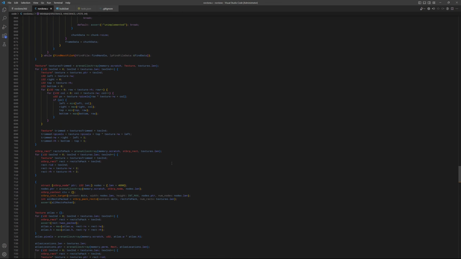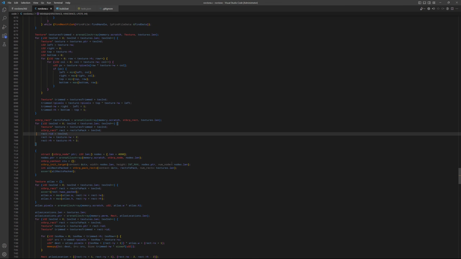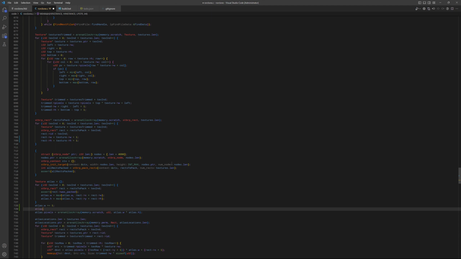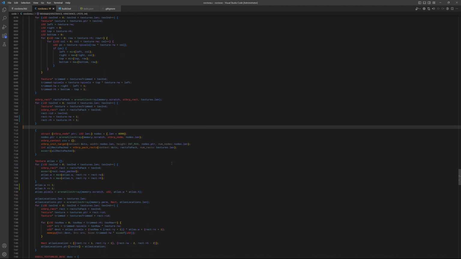So then, when we pack the rects, we pad out each rect by 1, as opposed to 2. We pack that, then we pad out the atlas. Okay, so there is the atlas. Right here we pad out the atlas itself, width plus equals 1, atlas height plus equals 1. So each rect that's being packed is padded by 1. The atlas itself is padded by 1.